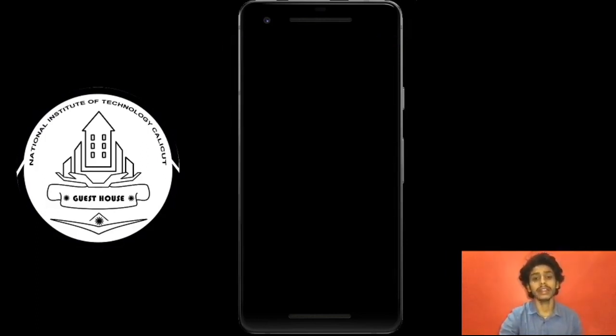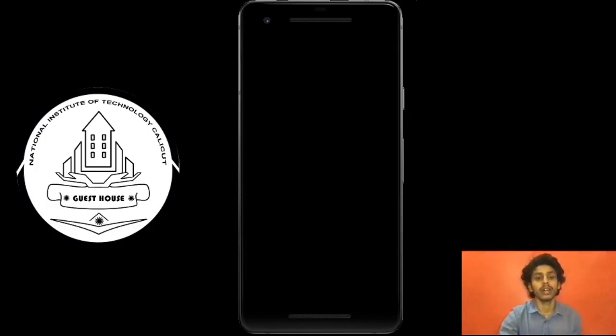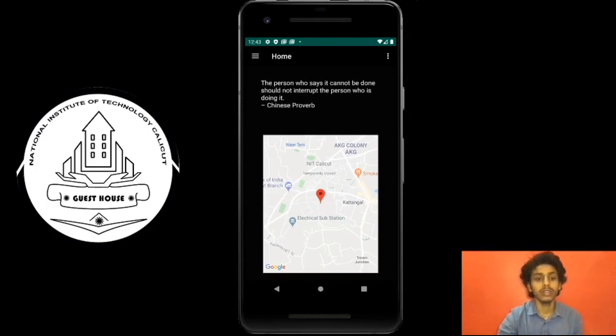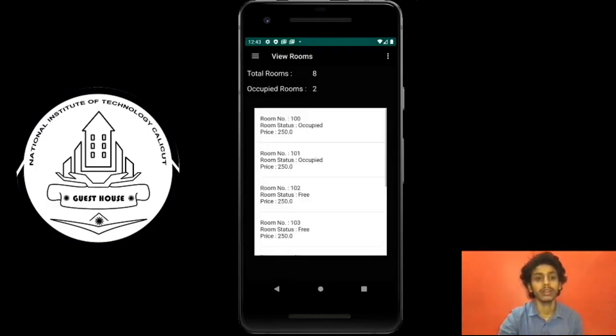Now I will edit few details in database just to show you how checkout works. I'll show you by going in the view room section. Now the occupied rooms are 2.